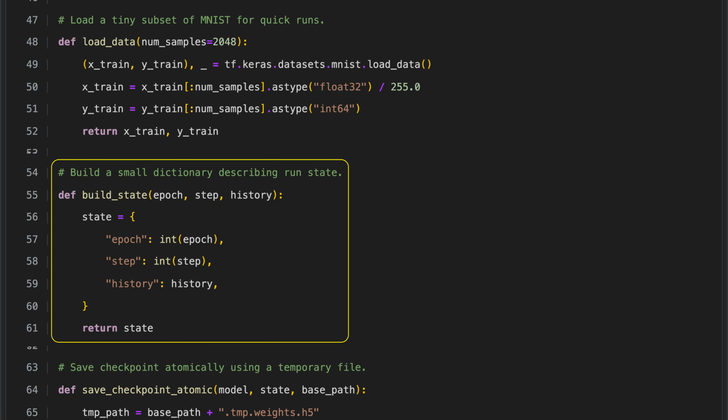This function builds a dictionary that records the current state of a training run. It takes the current epoch, the current step, and the training history as inputs. The epoch and step values are converted to whole numbers. The history, which tracks metrics such as loss and accuracy over time, is stored directly. The resulting dictionary can then be used to save or restore the training state later.